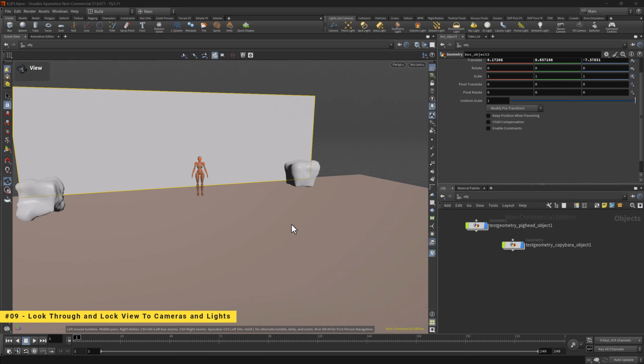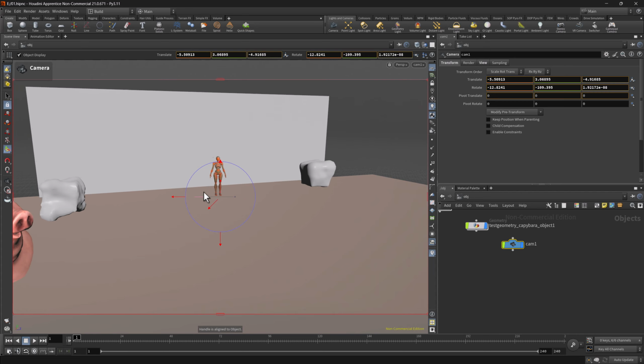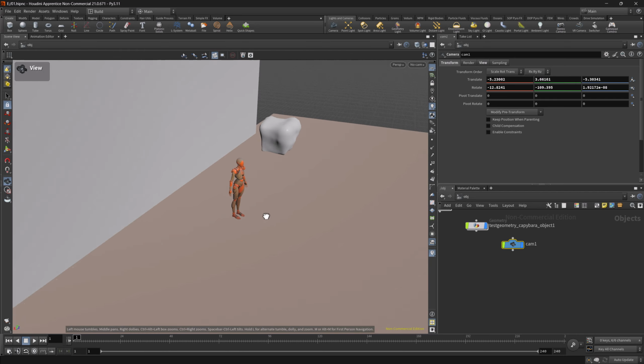We can lock our scene view camera too and look through the cameras and lights in our scene. We can add some cameras and lights here in the Lights and Cameras tab in the shelf. You can also add a camera in the Cameras and Lights menu in the scene view. Okay, I'll add a camera and I'll put the focus where I want that to be. And maybe we want to add a light such as a spotlight.